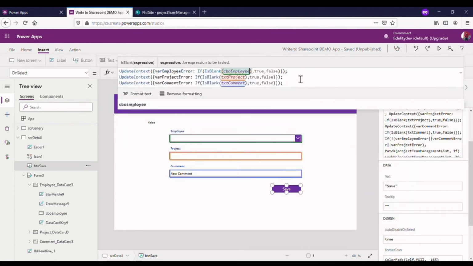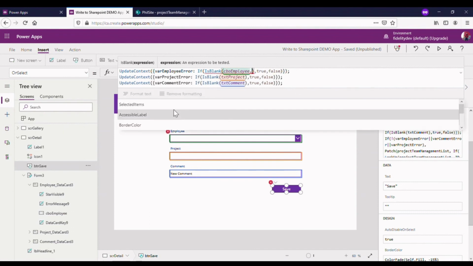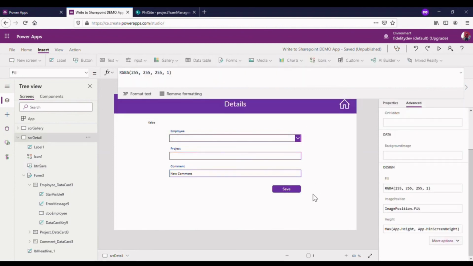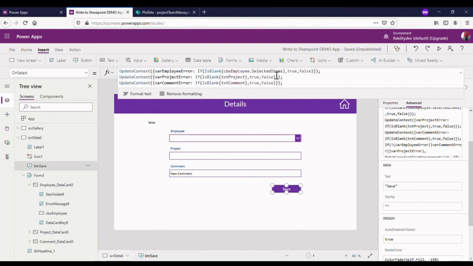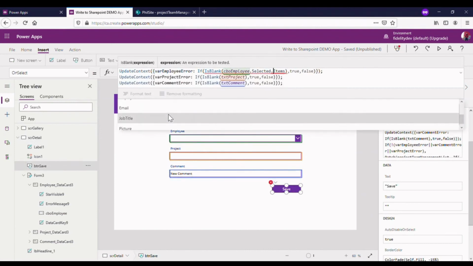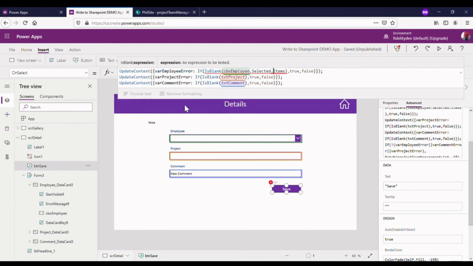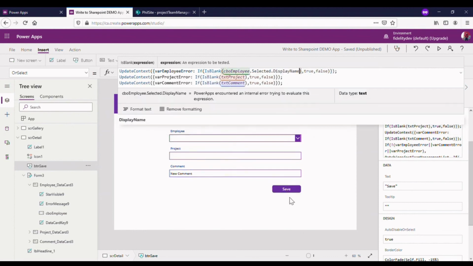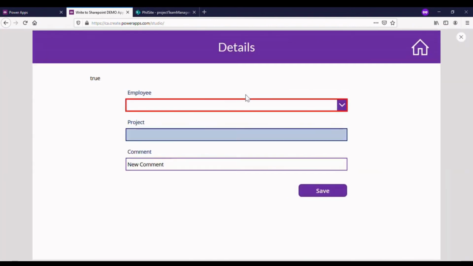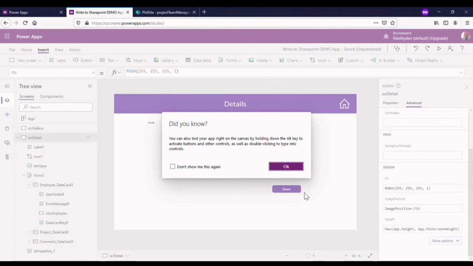So maybe we need to try if is blank cbo employee dot, and I would imagine it's going to be selected, maybe selected items. Let's see. No, let's try something here like selected dot, and here I think we might be onto something, display name, and I'm going to hit save, and that now is beginning to work for us because it's now recognizing. It's just that element there needs a little more logic.